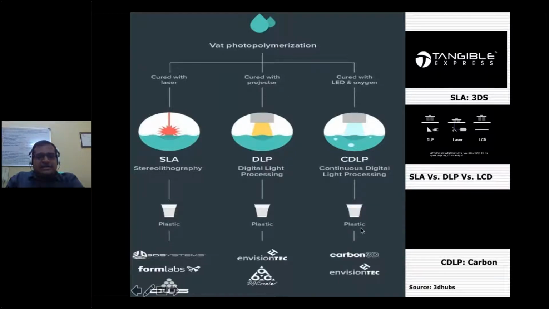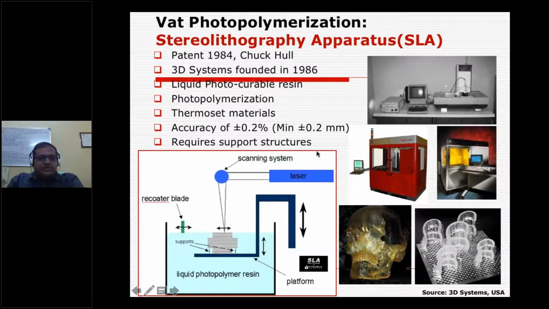And then guys like Carbon have introduced this, where oxygen inhibits the light, but they have made that an advantage, and they are making it maybe 10 or 20 times faster than the existing systems. Anyway, SLA, we have just discussed.